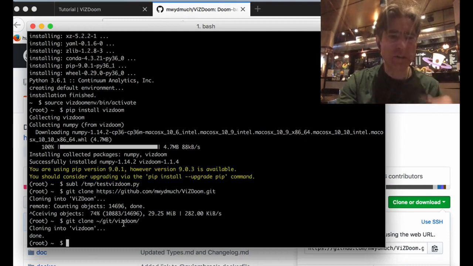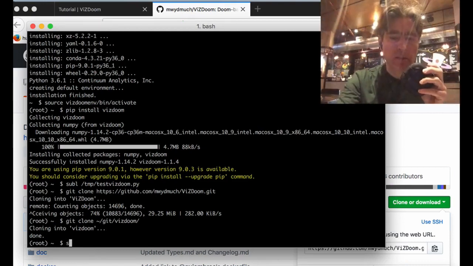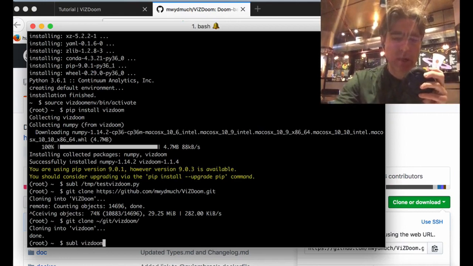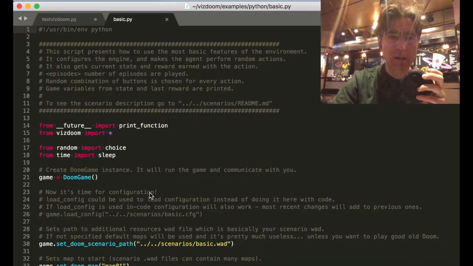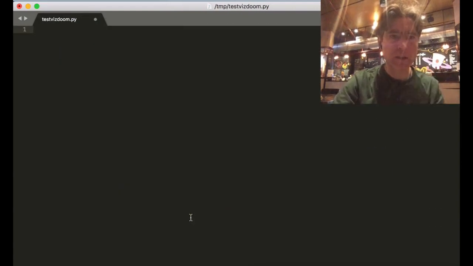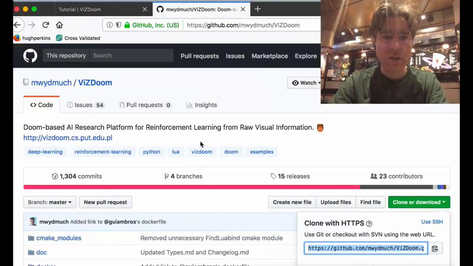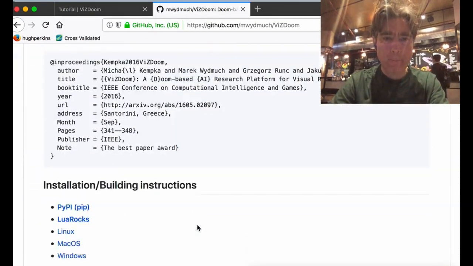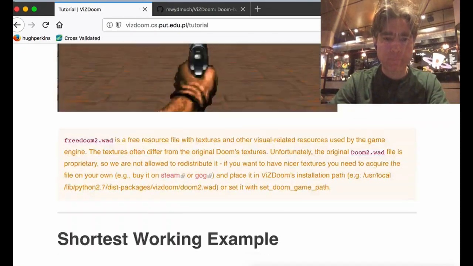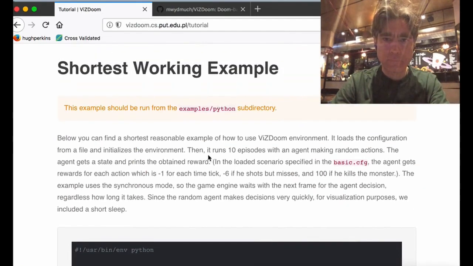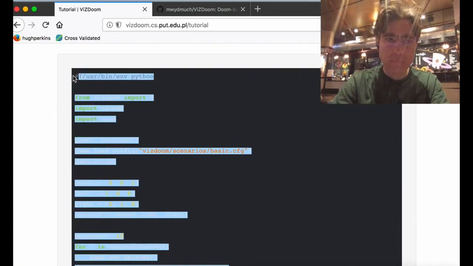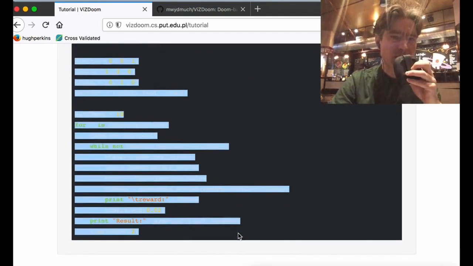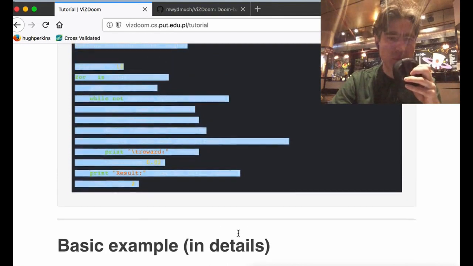So we've got this folder Vizdoom, and then there's an example here. If we go into Vizdoom, there's something like /example/Python, and then basic. And no, I don't want that. It's too complicated. That's not so fast. Okay, so I'm basically just going to try copying from the website.